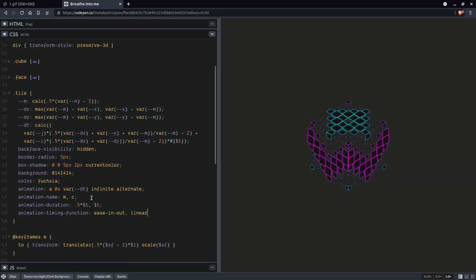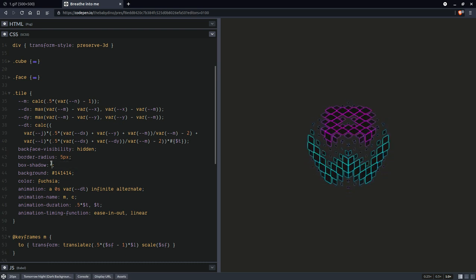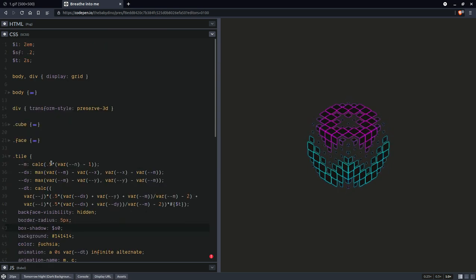Okay, now let's do something nicer about this box shadow, right? And we're going to have a first shadow. Let's see that.